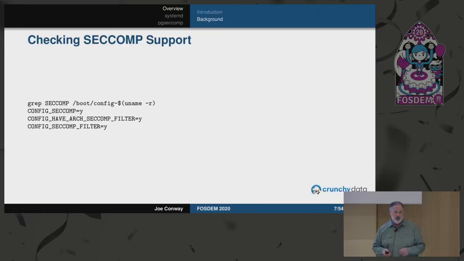So first off, you need to have seccomp support built into your kernel. The way you can check that is using this grep command, and you should see something like this, basically indicating that your kernel has been configured for seccomp. These days, I'd be pretty surprised if you came across one that wasn't, but it is worth checking anyway.